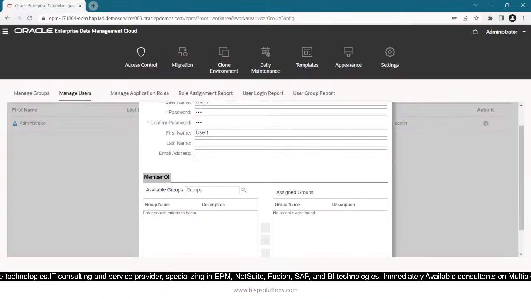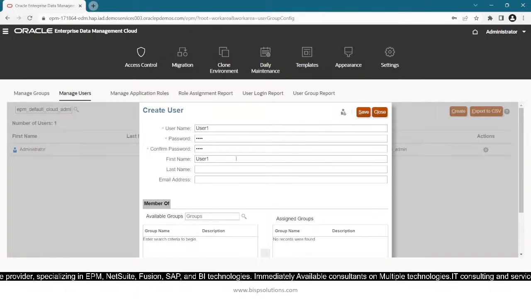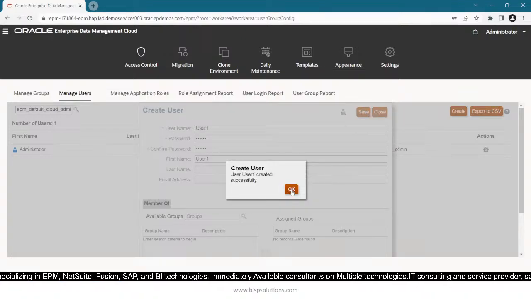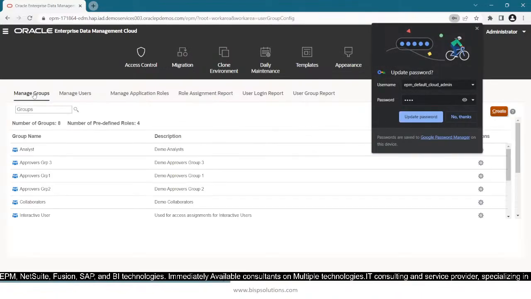Suppose I have any particular group assigned, I can directly assign the group to a particular user with the help of this. So let me just create user1, save. Okay, so user1 is created, and let's create a group.